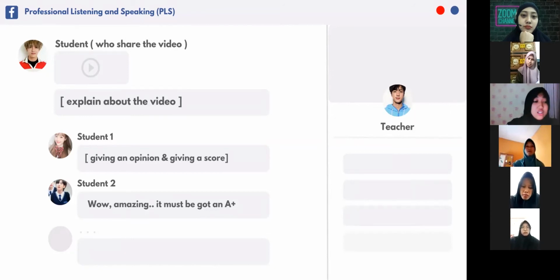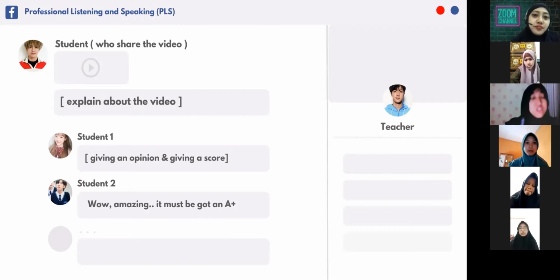The teacher also encouraged the students not just to assess peers' work, but also to communicate with each other, like from one student to another student in the comment section. Like this example, we have student one who shared the video and an explanation about the video. Then student number two gives an opinion, also giving a score, like, wow, amazing, it must get an A, for example. So there is communication between the students, right?